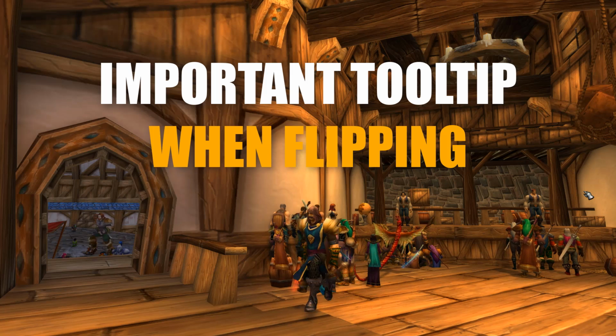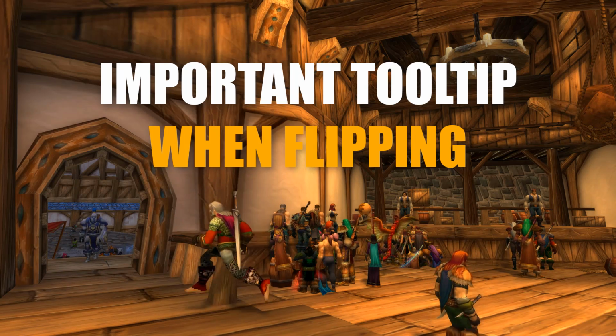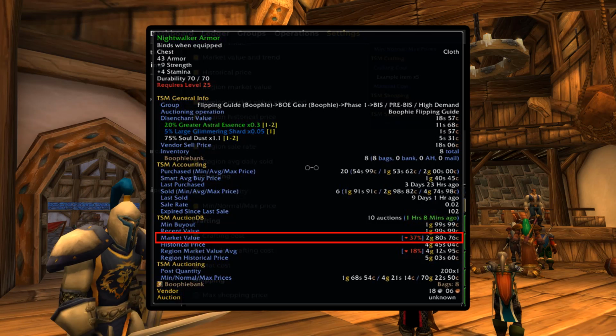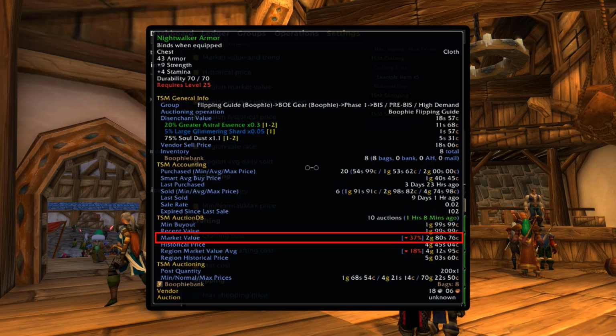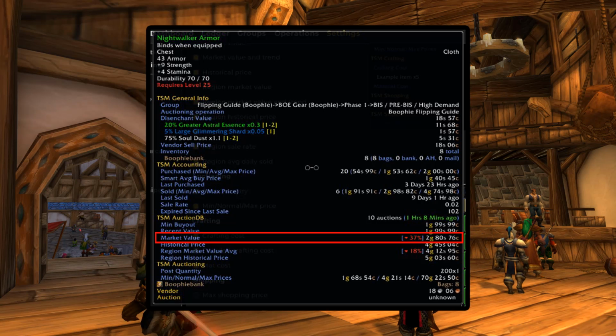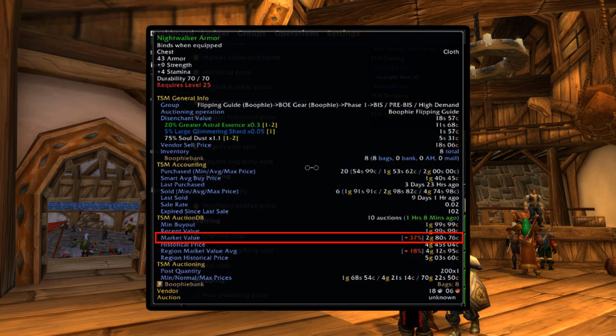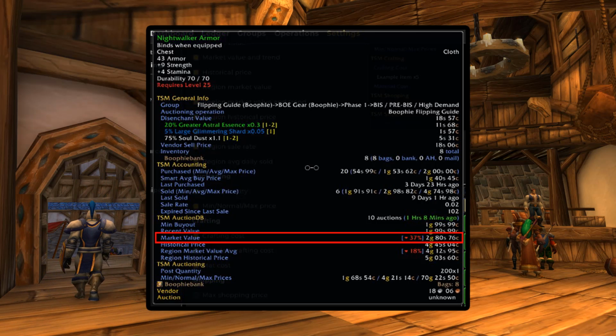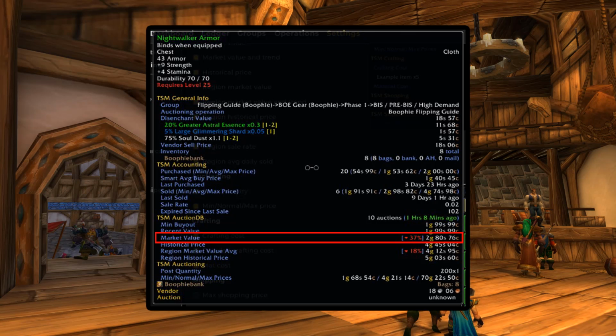Next up, I'm going to be showing you the most important tooltip data when flipping, and that is going to be the market value. The market value is the average price over the past 14 days. This is always changing, so you want to keep an eye on this on every single item that you flip. When it is at its price, it means it's pretty much where it should be. So you should expect to be able to sell this item for 2 gold and 80 silver. Sometimes you can sell the item over or a little bit less and still make a lot of profit. It's not a set in stone number, it is just the average number over the past 14 days.